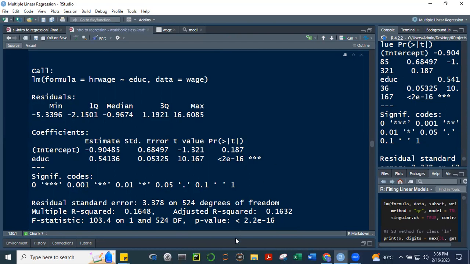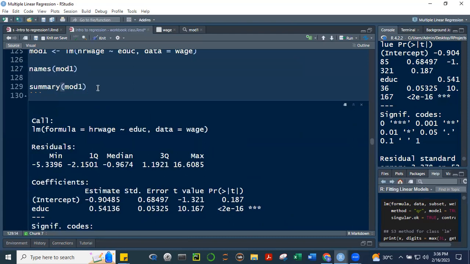That's why it's important to create an object for the lm output. Waiting for the others. Summary mod1 is the code, the function we used. A few more seconds for the others. We're not even at 50% response rate from your end, class. Only 40% have responded, which is not good. For a discussion like this, on the linear regression model, I would expect more than 80-90% to respond. Waiting for the others, please, to respond. Or have you tuned out?